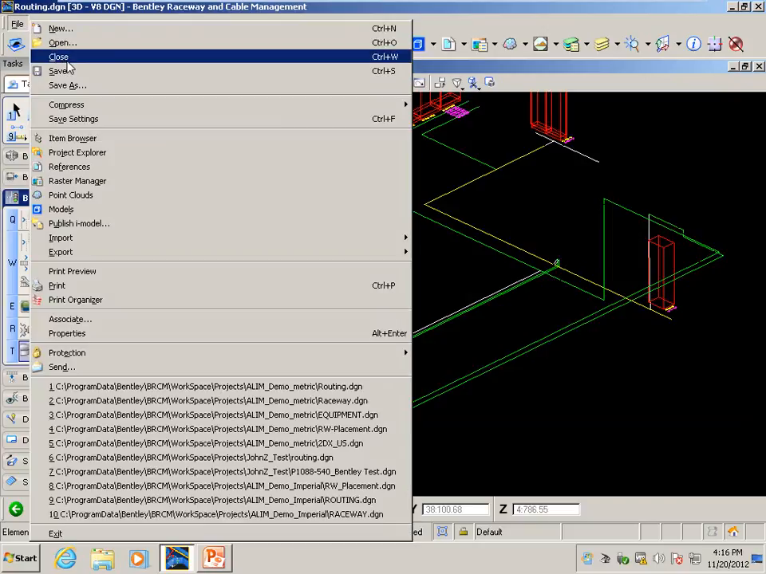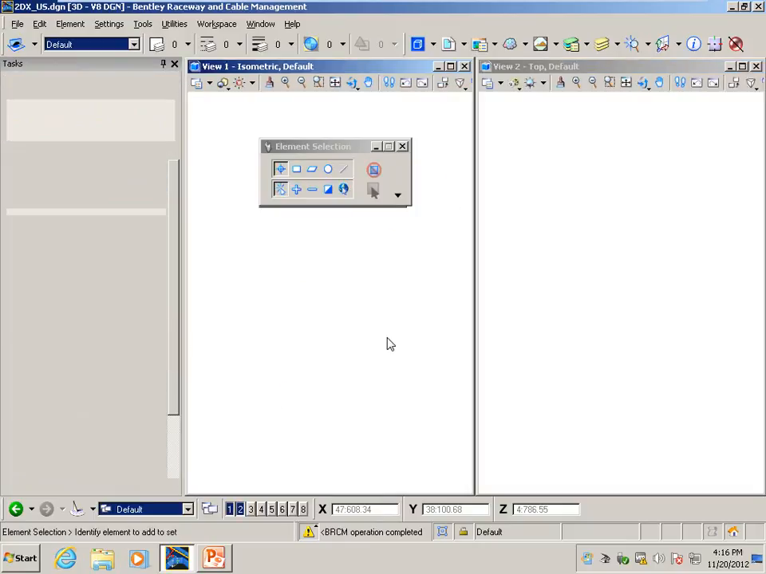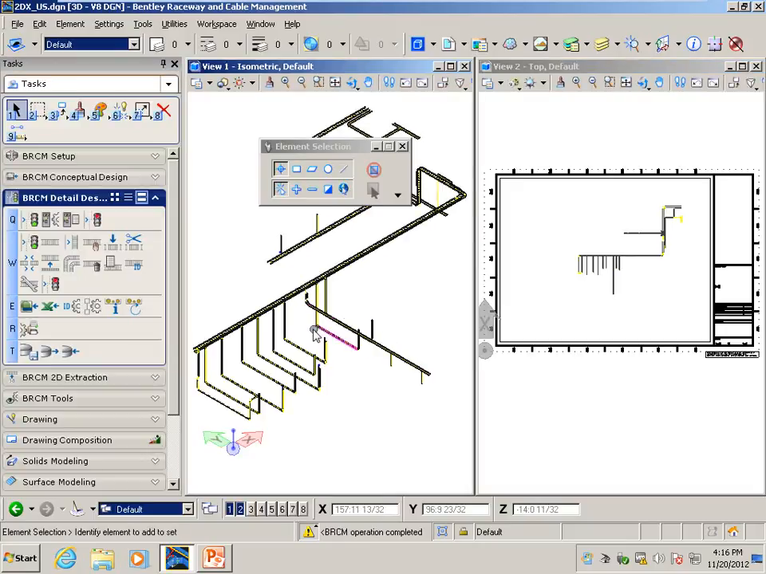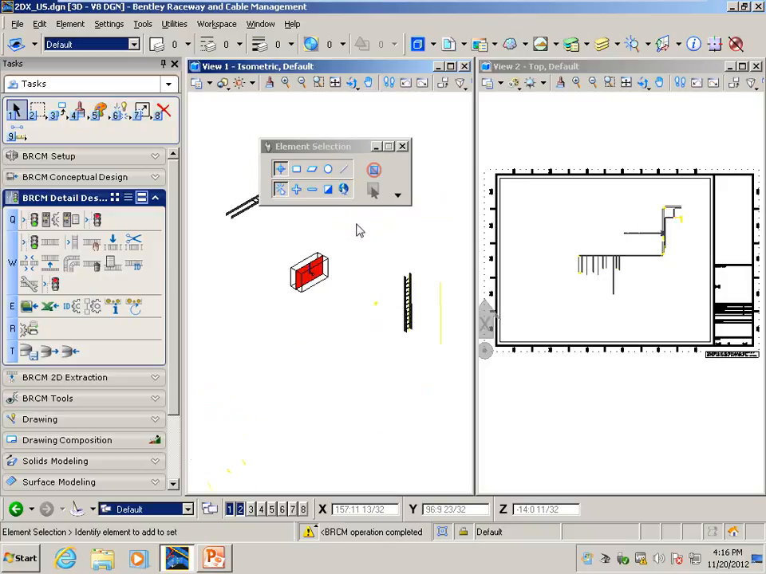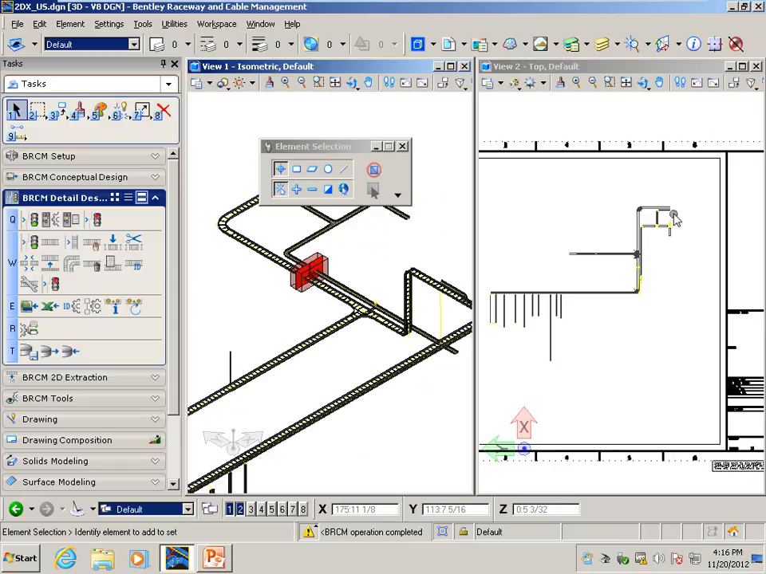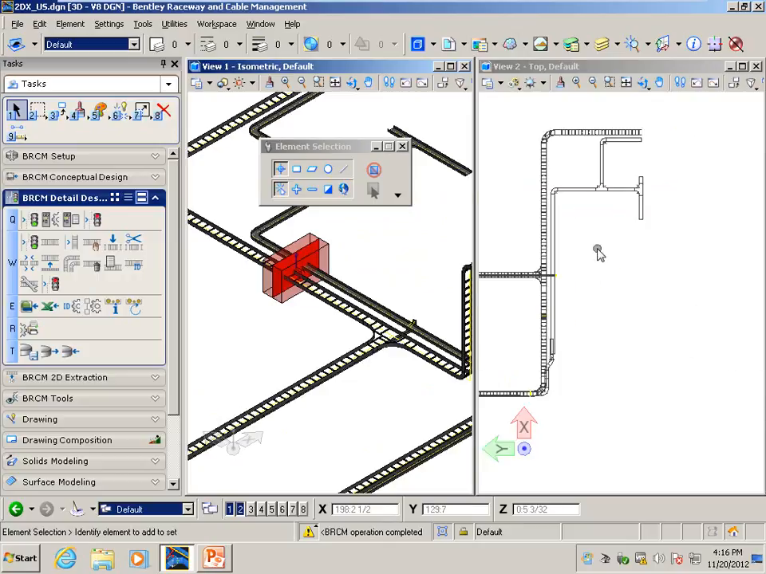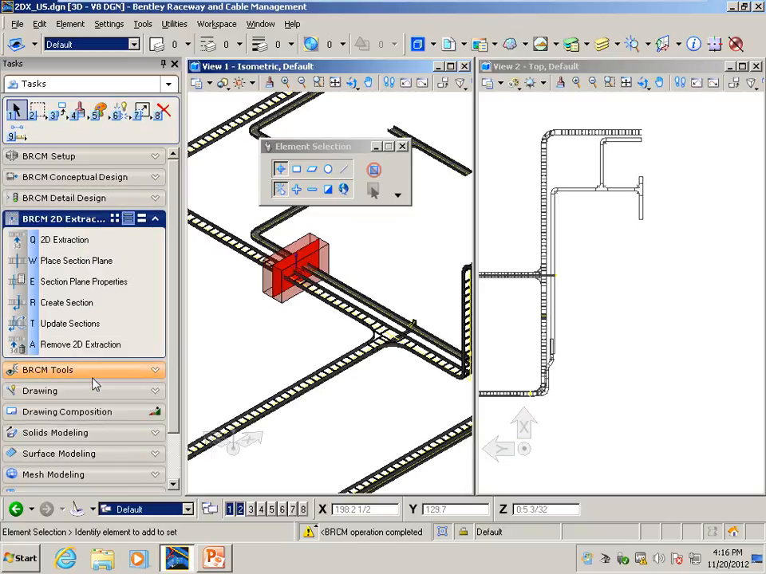Let me open up my 2D extraction file. And this is just a reference of the actual raceway model brought into a title block. So first off, we have a section plane here. And this has been previously placed. So we're going to add some cable charts over here, or section charts. We can do that by using the extraction tools.